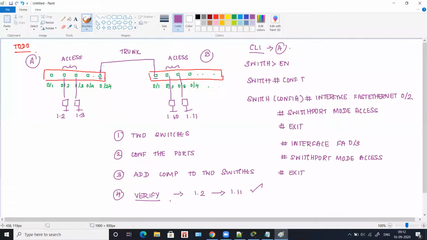And then you have to choose 0/24. So next you will choose interface fast Ethernet 0/24. And for 0/24, you have to make the port a trunk port. So you'll type switchport mode trunk. You'll assign it as trunk and then you'll give exit. Okay, so now for switch A, you have configured. For switch A, you have made these two ports as access ports and this as a trunk port.